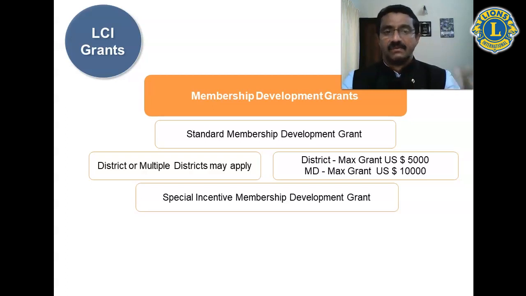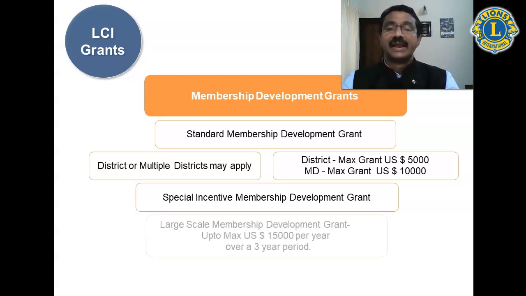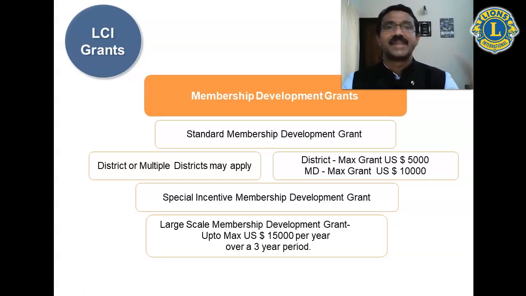If the district wishes to go for a large scale membership drive, like over a period of 3 years, 20 clubs or 600 members or 700 members, they can opt for Large Scale Membership Development Grant, which is spread over a period of 3 years. The maximum funding per year for Large Scale Membership Development Grant will be US $15,000, and over a period of 3 years, the maximum will be US $45,000.